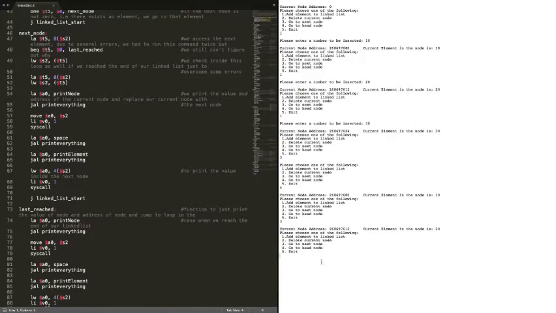Now, the final thing is I can also add in-between elements, like right now. If I just insert 20, then it just adds a new element in between my first and my second node. So that is the basic implementation of linked list that we have as of now.